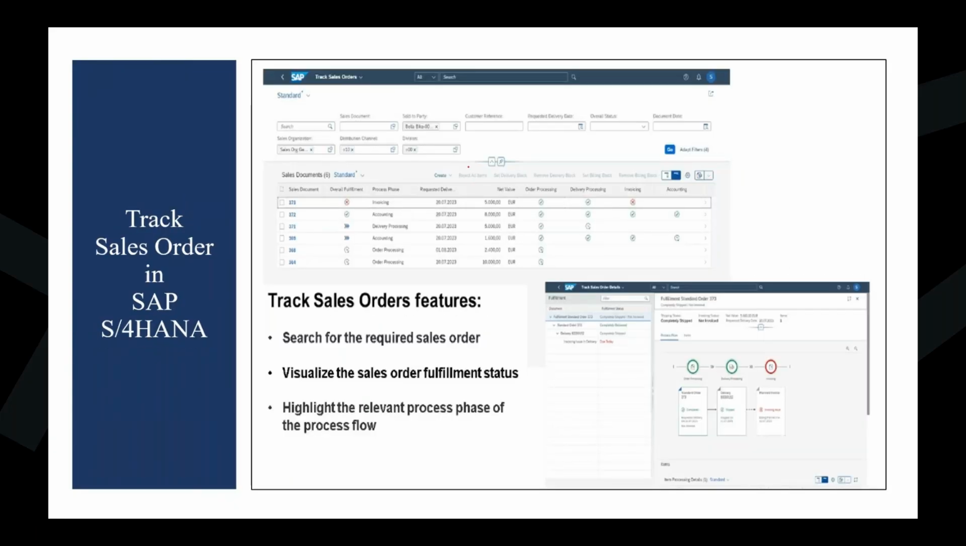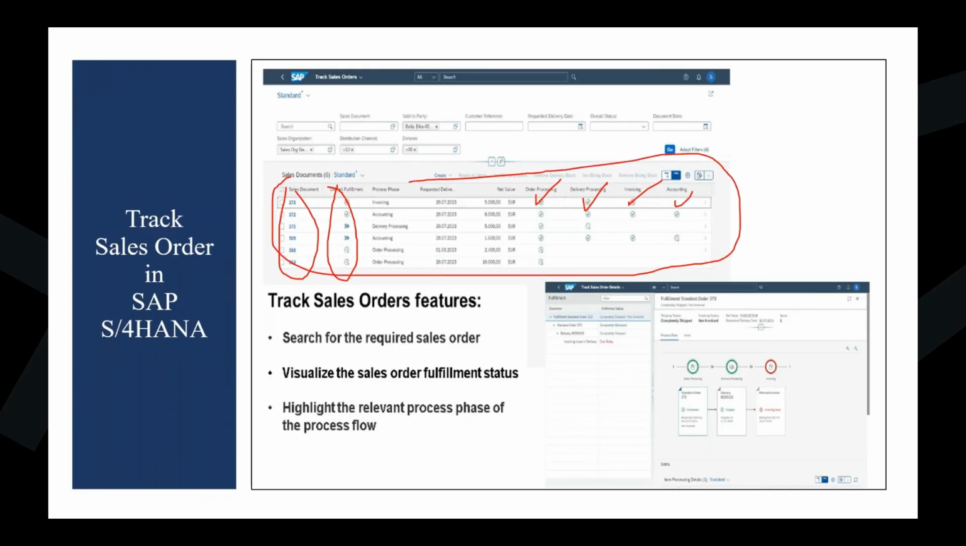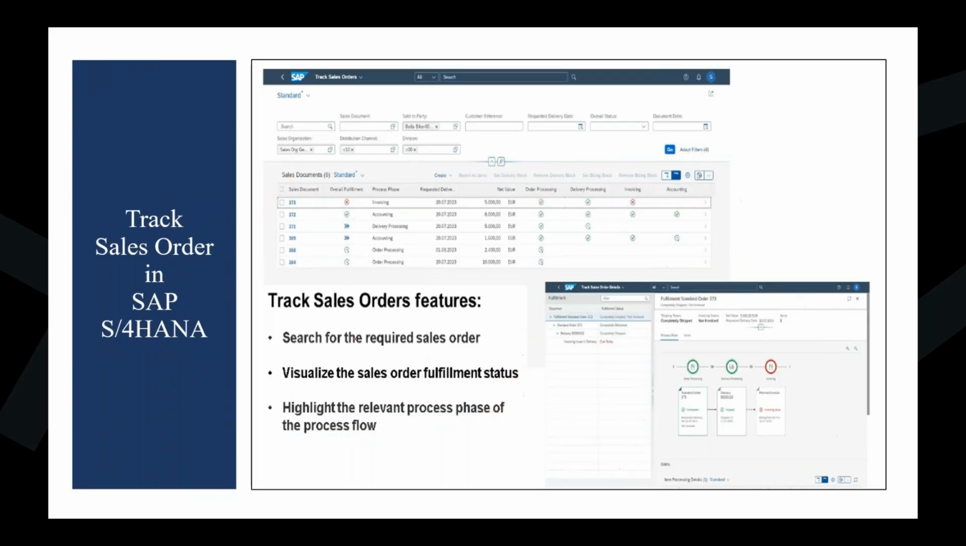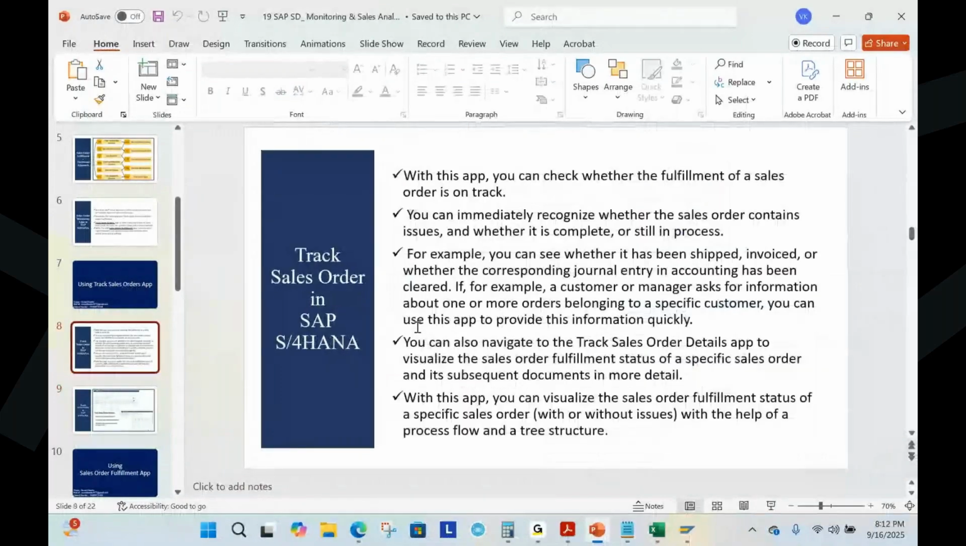Okay. So this is the one. Once you go into the app, you will get a screen like this. You have the sales document, whether it is overall completed or not, and its status like order processing, delivery processing, invoicing. Those things you can see for multiple orders at the same place. You can search for the required sales order, visualize the sales order fulfillment status, and highlight the relevant process phase of the process flow. So you will get a tree structure and also the process flow status basically. Okay. So let us see how to use this app.